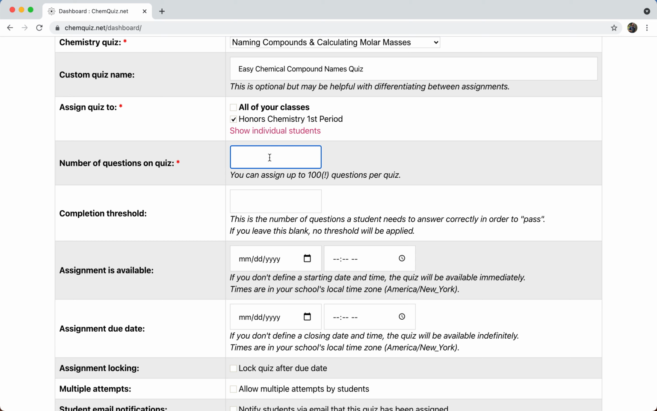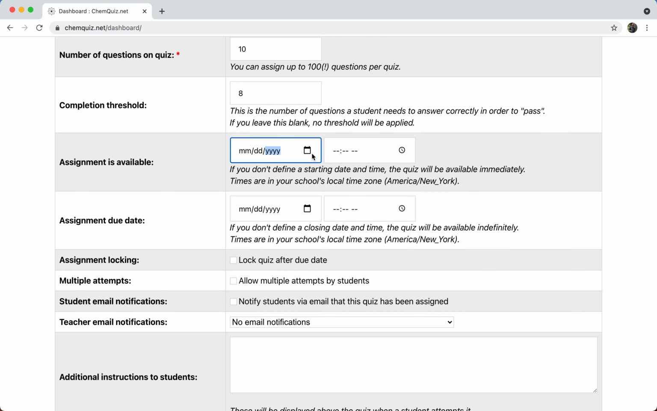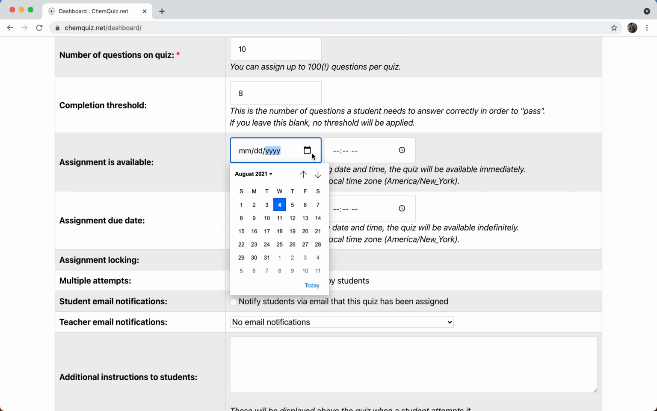You can assign up to 100 questions per quiz. That's a lot, but you can do that. Normally, I recommend somewhere between 10 and 20, but that's totally up to you. And then the completion threshold is just a way for you to keep track of if a student has met what you think is the minimum requirement on that quiz. So if you want them to get all 10 correct, then you can put 10 in there. If you think, maybe 80% is good enough, you can put 8 there. If you don't want to have a completion threshold, you don't have to do that at all, and you can just leave that blank.